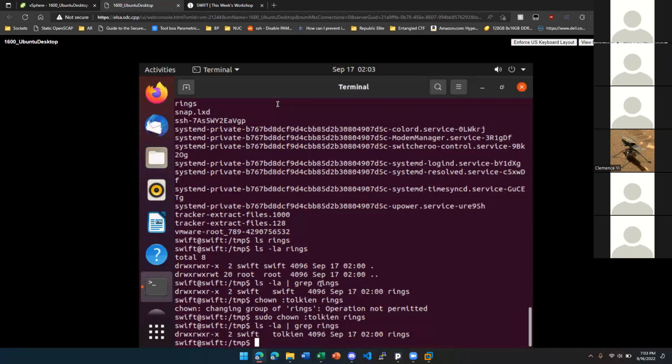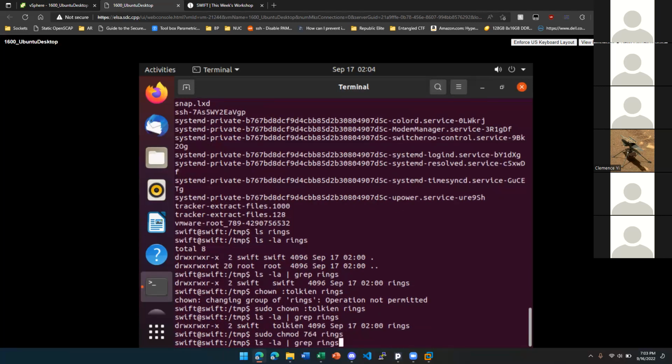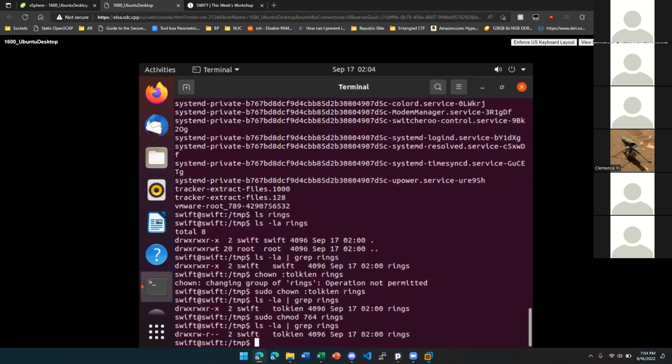If you do not recall, remember that there is a very useful website called stagemod-calculator.com, I believe. And you can click a couple buttons and come up with the appropriate number. It would be 764, which is correct. So let's go ahead and sudo chmod 764 rings. Now, if I take a look at it one more time, we can see that Swift can read, write, and execute. Token group users can read and write but not execute. And everybody else can only read, cannot write, and cannot execute.